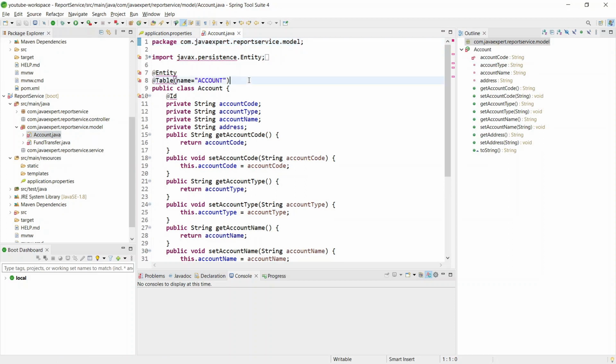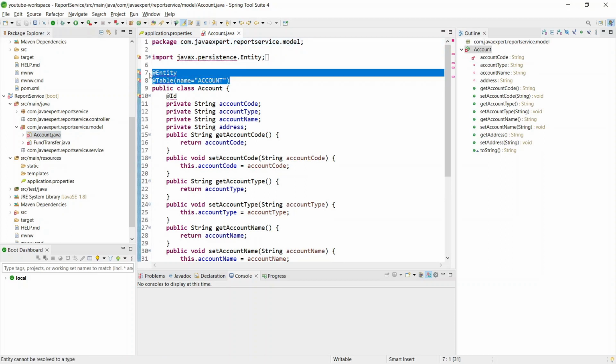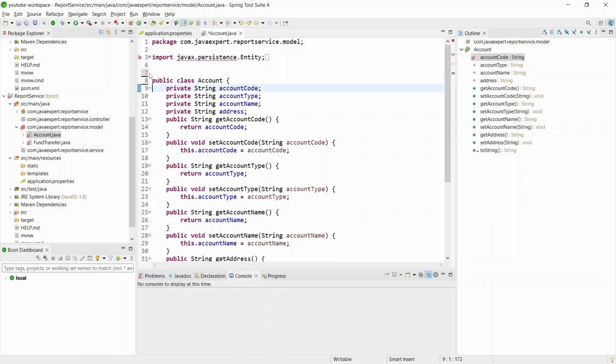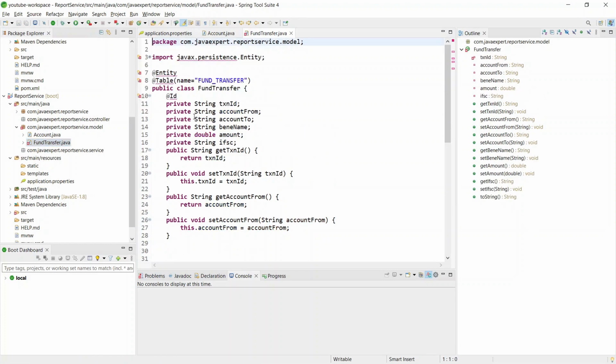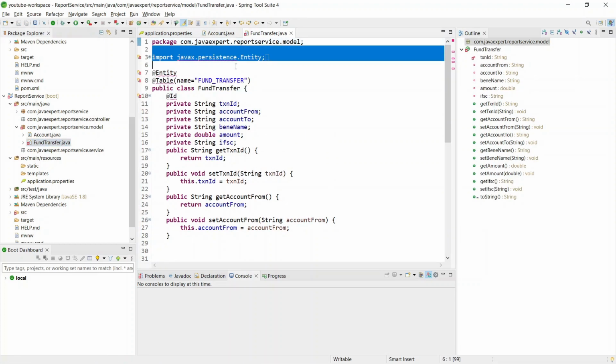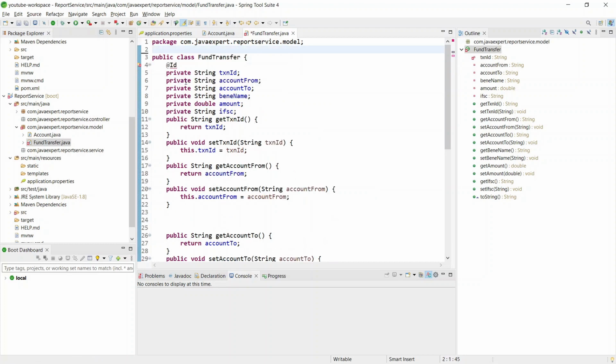Here we have some entity, JPA related annotations, basically entity annotations which map to the database. It is not required here because report service is not going to deal with any database activities, right? You have to remove these things. So we will remove those from here because they are not actually required. So now we have the account and fund transfer models.